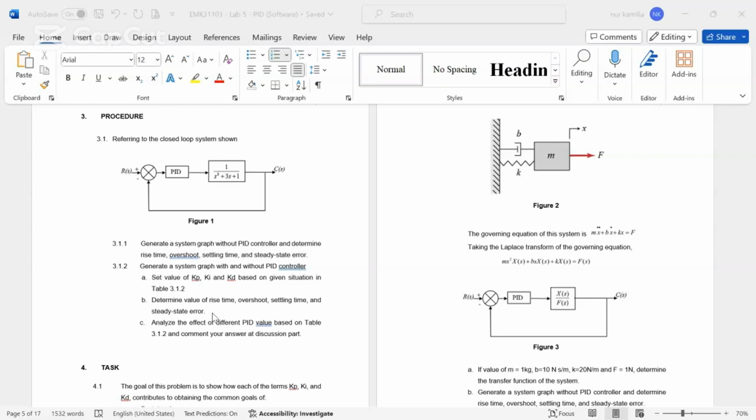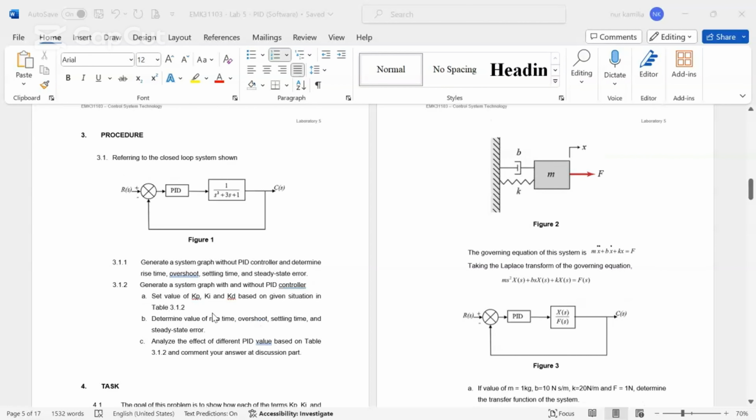For this lab, we use MATLAB commands for PID analysis, which is to analyze the effect of different values of P, I, and D in a control system.